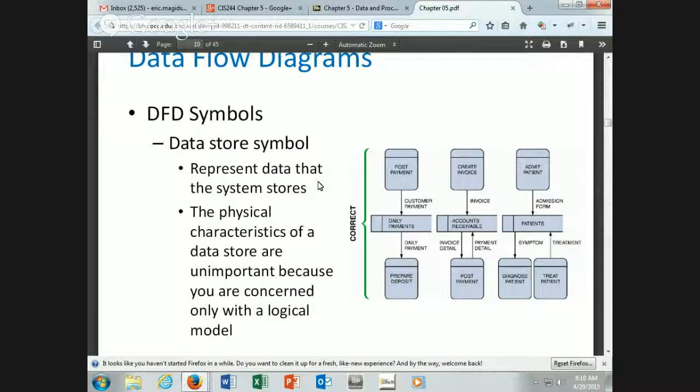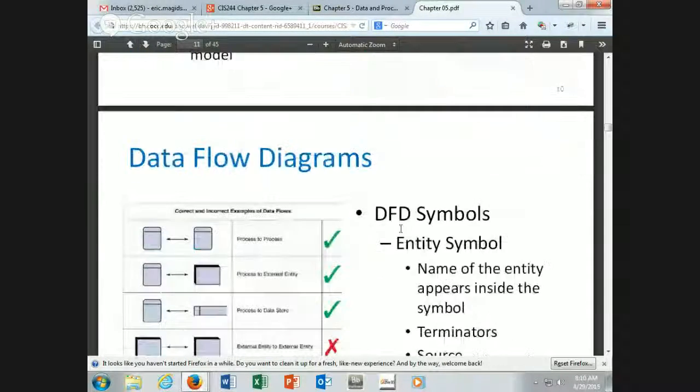Okay. So the physical characteristics of data store are unimportant because you're only concerned with the logical model. So we just need a place to store it. We are not yet at the point of defining what is stored, how it is stored, and what we accept as data. Okay.